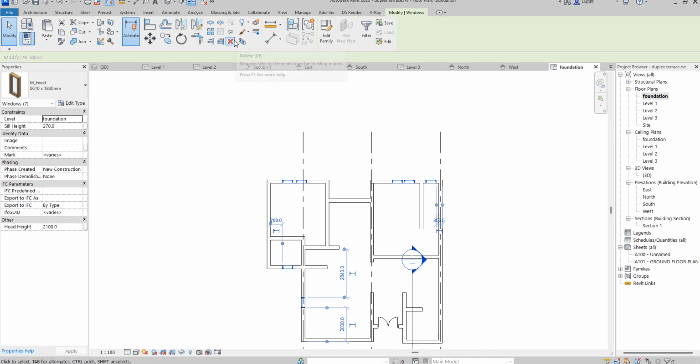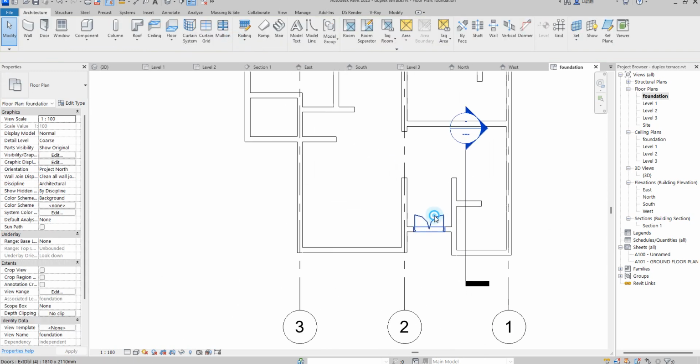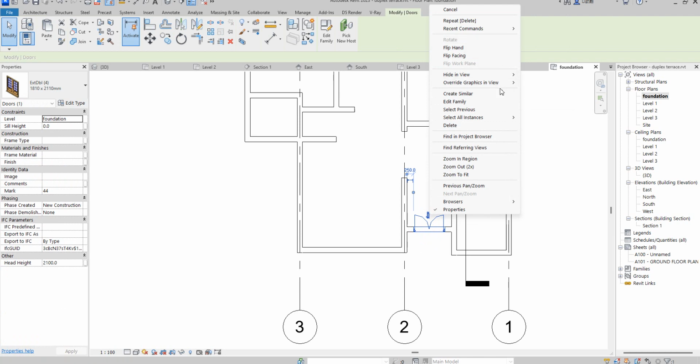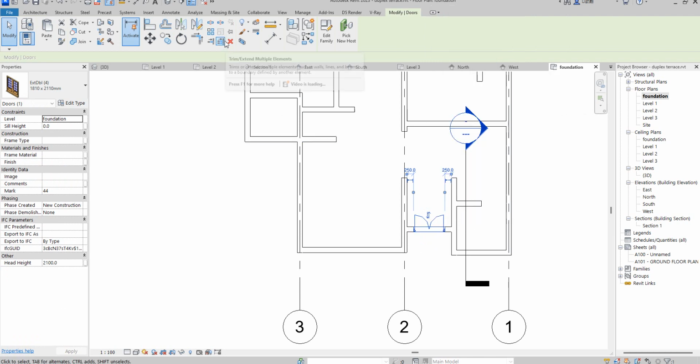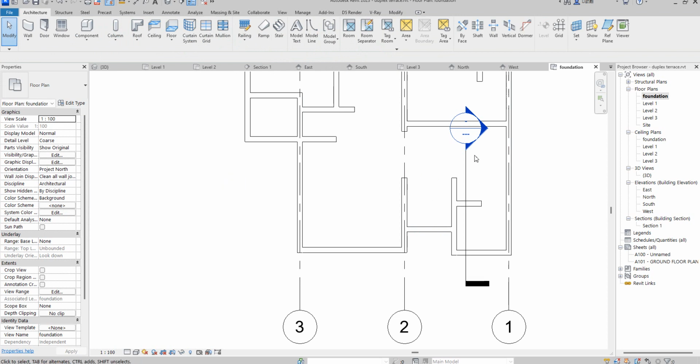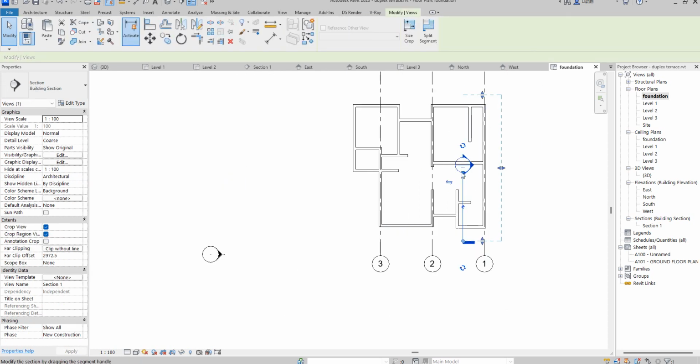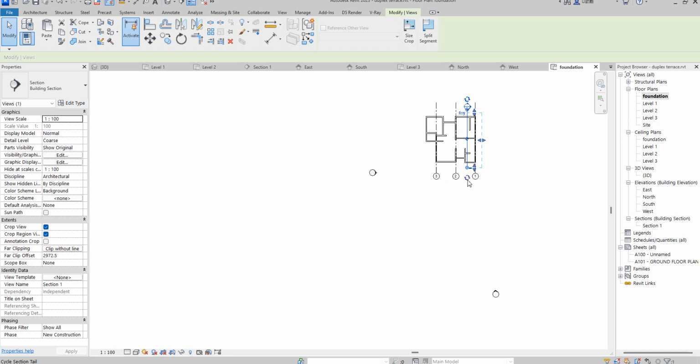Then you delete as well. So the last part is select all instances in this view, and then you delete. All this is making it easier for you. Select all instances and delete, because when you are cutting your section, you don't need to be too bothered about what Ground Force is giving you.